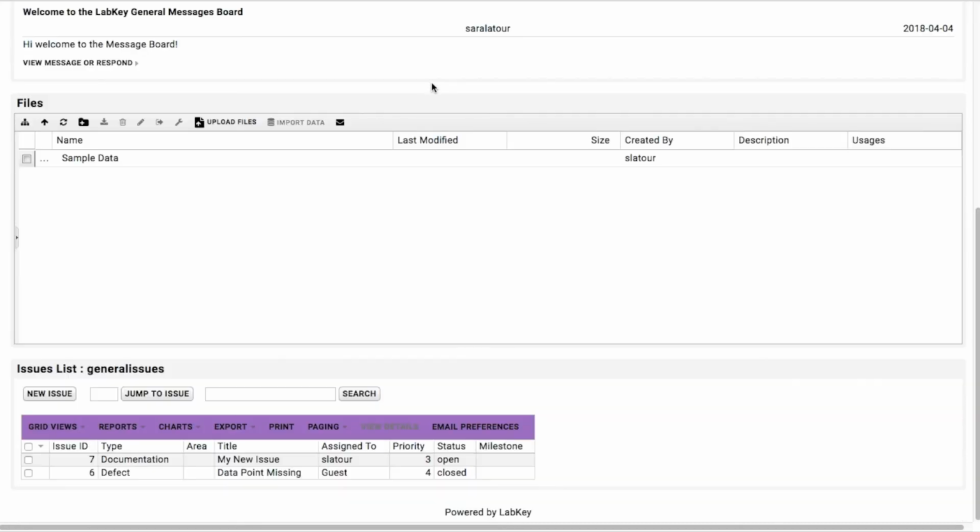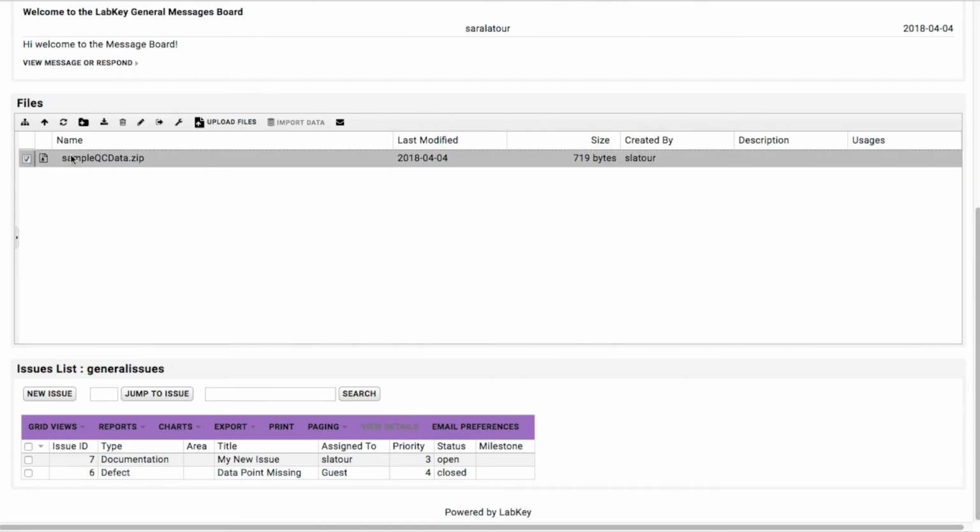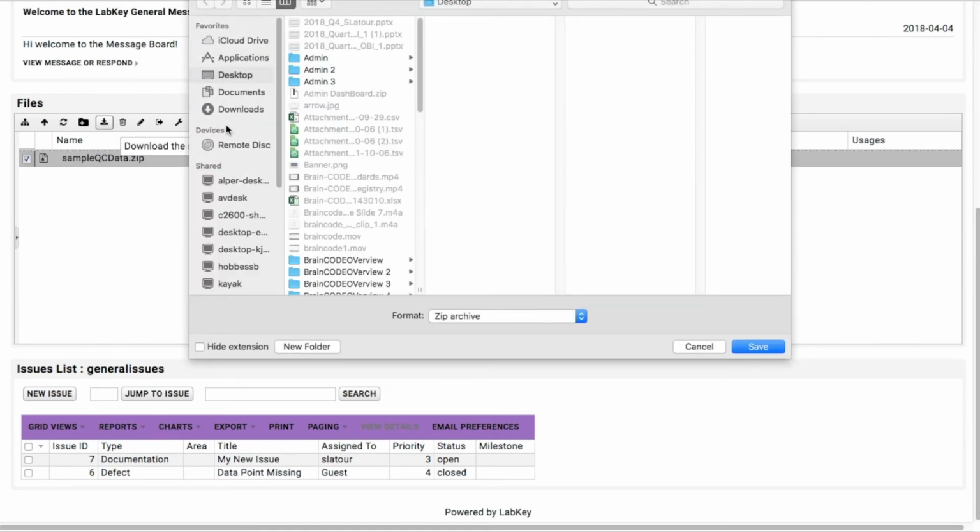To download a file from the repository, enter the file folder for which the file is under and click the checkbox next to the file name. Click the download icon and your system's file browser should open up. You can click Save to save your file.